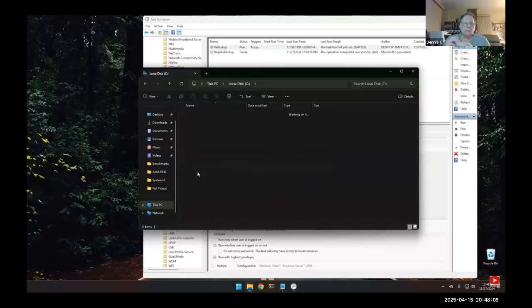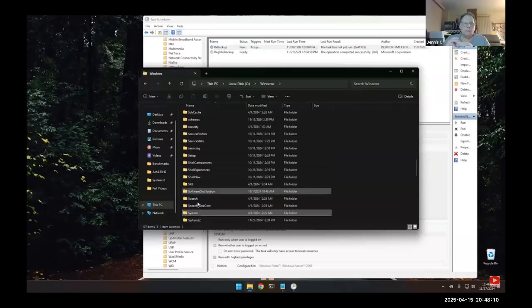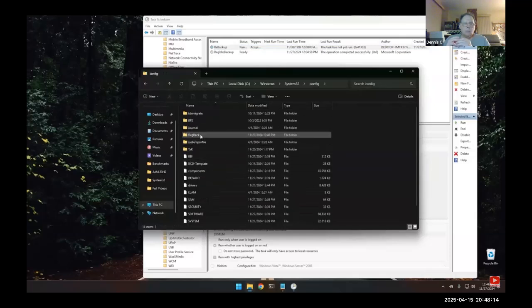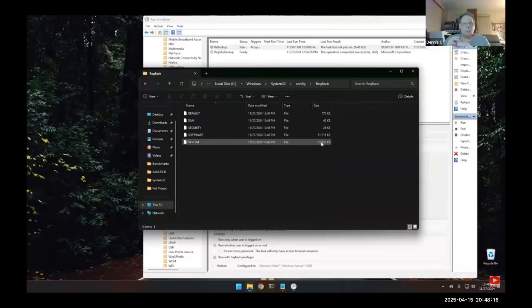Go into C drive, go into Windows, go down into System 32, go into Config, then go into Registry Backup, and as you can see, now there's actual data inside of these backup files, and we should have a properly backed up registry that will back up every time the system reboots.